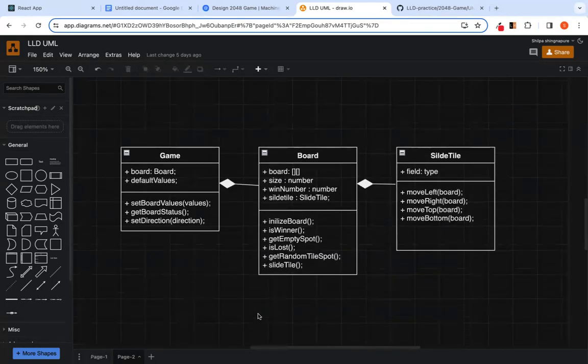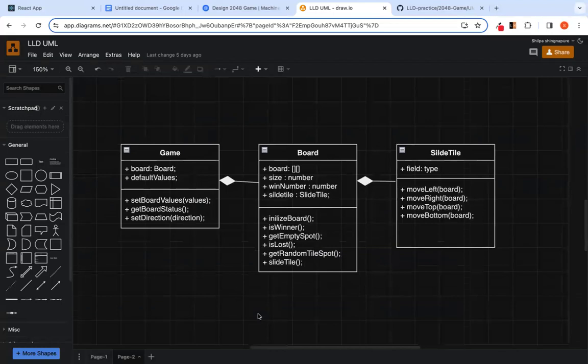So this is the class diagram. We have three entities I tried to create: game, board, and slide type. And if we see, it follows the single responsibility principle, meaning board only has board-related methods. Game is only using the initialization methods, and the slide type is only for the logic behind the game, meaning how tiles will be merged from the left side, right, top and bottom. So this is the class diagram.